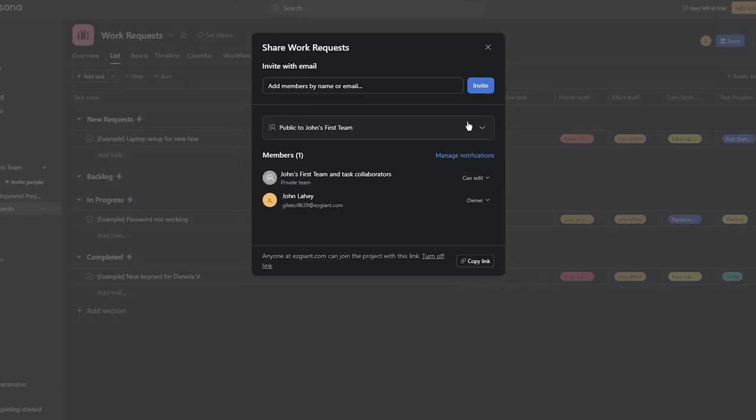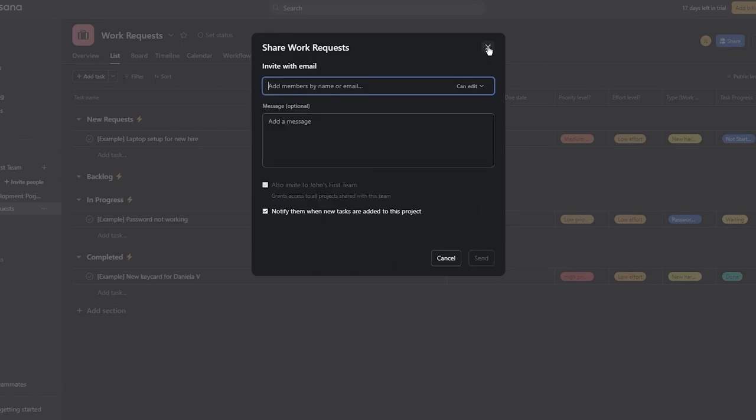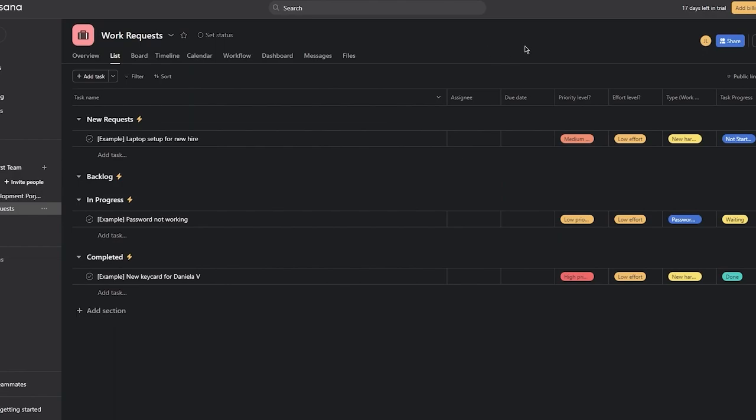If you wanna share your board with someone, all you're gonna do is go on share. Once you go on share, you can add your member's name or email and just share with them. So yeah, that is basically the main overview and tutorial when it comes to Asana.